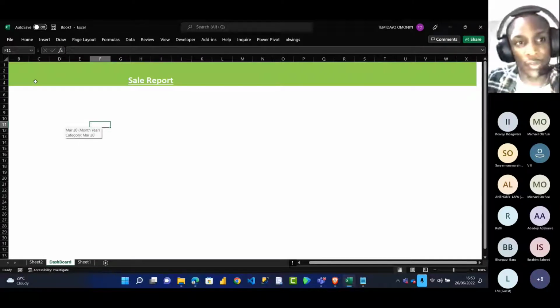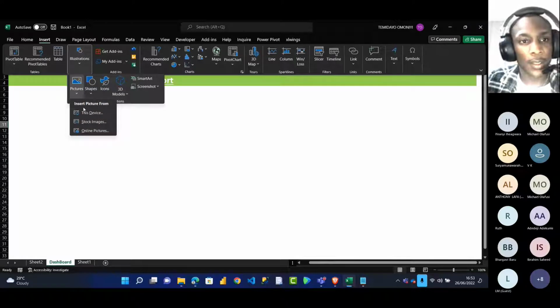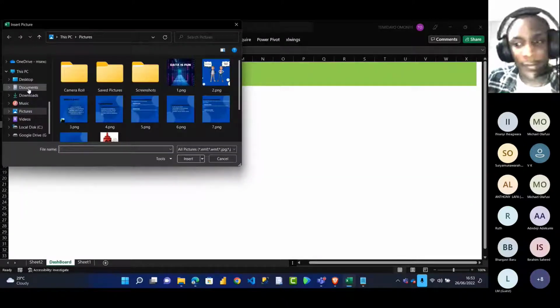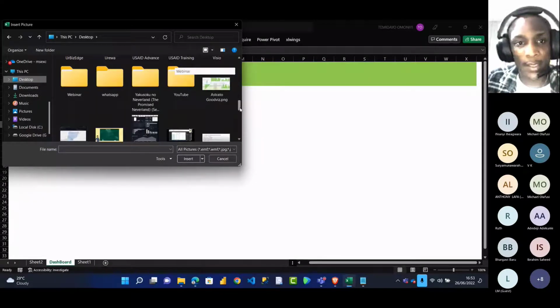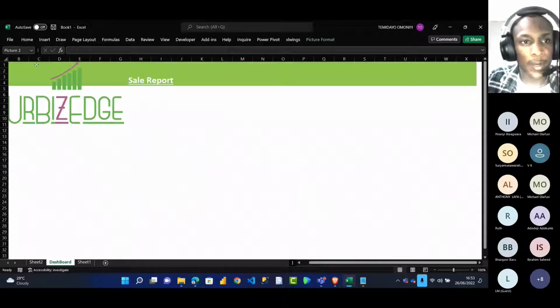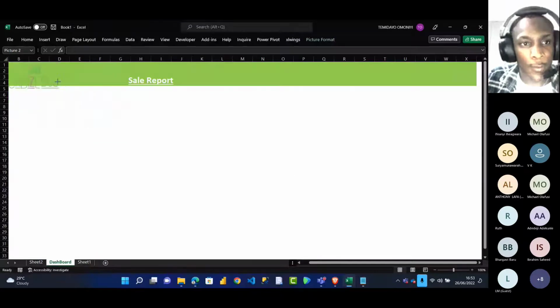If you want to insert images, if I'm doing a report for a company, you have to use your company's image. So I go to insert. I can insert an image. I go to illustrations, image, from pictures, then desktop. From desktop, I'll get an image I want to use. I'll use this image, insert. So this pops out here. Awesome. So I can just reduce this.